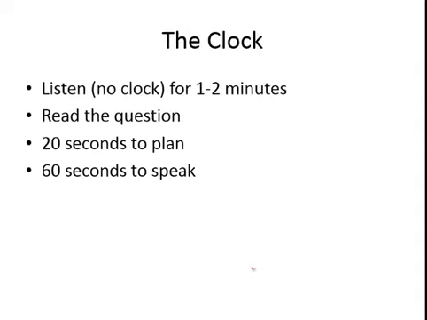The clock is very similar to speaking task 5. In fact, it's exactly the same. You'll listen for 1 to 2 minutes. You'll read the question. You'll have 20 seconds to plan and 60 seconds to speak. The lectures are usually a little bit longer than conversations, so this is closer to 2 minutes.